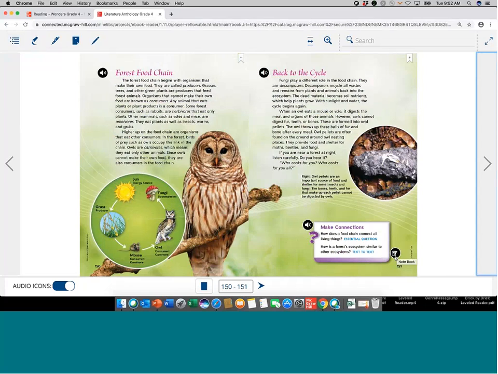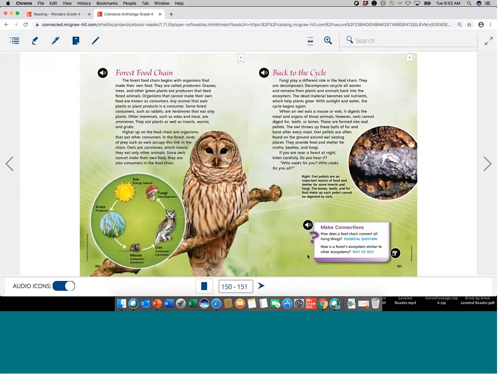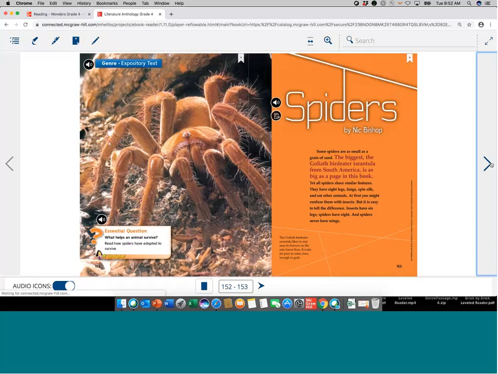But otherwise, everybody does have these. Do you see the bottom of my screen here? See this little icon next to the make connections? We call this the notebook or the binder. These things you can see. So questions you want them to answer about the text, which could be a very informal assessment. I make a note here to be read by my teacher. So you would see this. And when I hit submit, it's going to go into my binder that I have access to. And we'll talk about the binder.